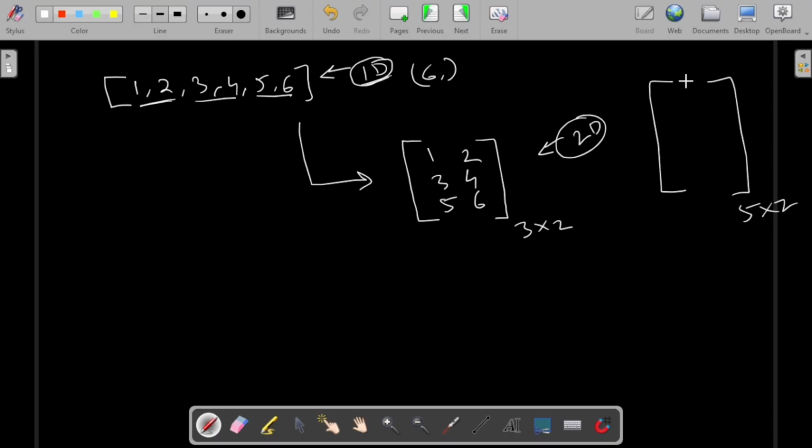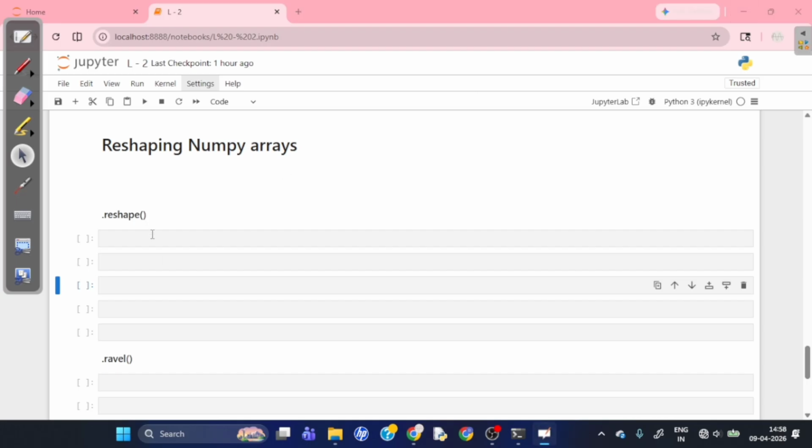A 5 cross 2 matrix will have 5 rows, 2 columns, and it will have 10 values. But my 1D NumPy array only has 6 values, so it can only be converted to appropriate shapes. You can convert it into 3 cross 2, and you can also convert it into a 2 cross 3 NumPy array. So let us do this in code, what we have done here on the board.